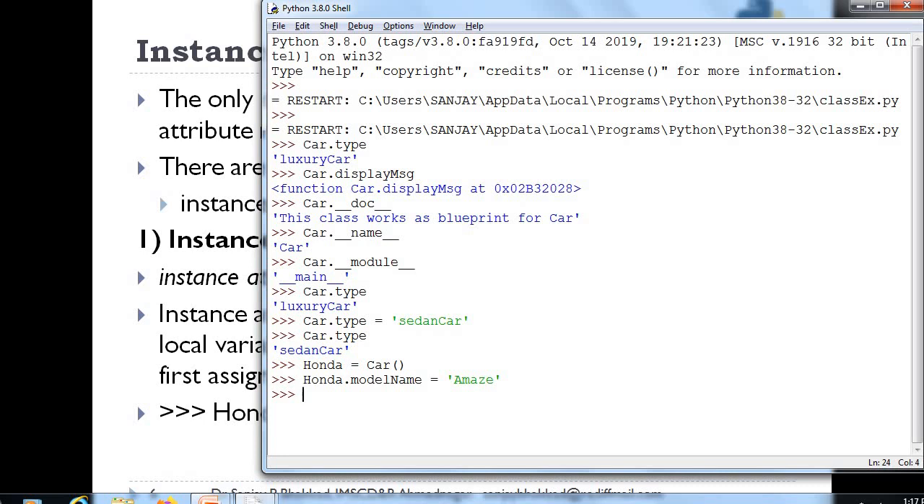So here we have created one instance variable. Here model name is known as an instance variable. If you want to print it, you can print Honda dot model name, and it prints the model name. Similarly, if you want, you can create some more instance objects based on this class.